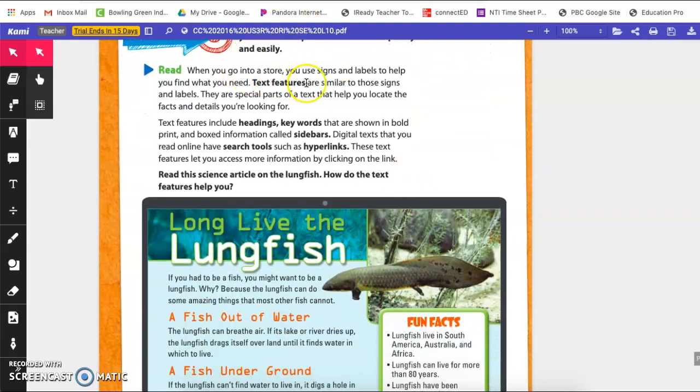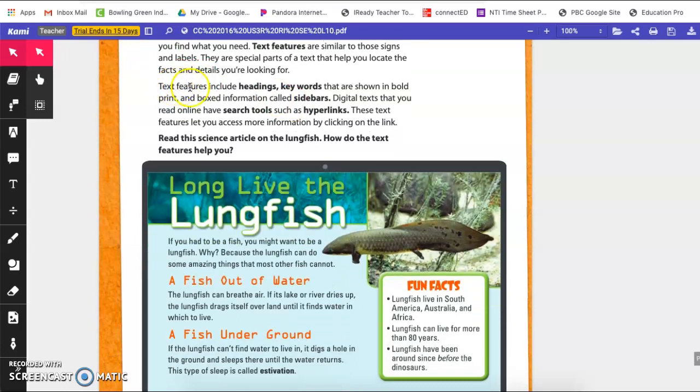When you go into the store, you use signs and labels to help you find what you need. It's the same way when you're reading a text. Text features are similar to those signs and labels. They are special parts of the text that help you locate the facts and the details you're looking for. Text features include headings, keywords that are shown in bold print, and boxed information called sidebars.